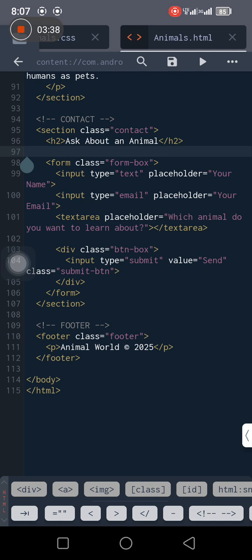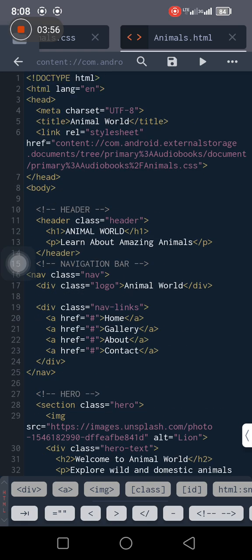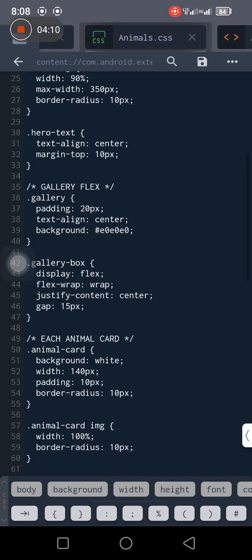And then over here we have our footer. Then over here our footer class is footer. Then the animal world, the copyright sign 2025. Then we've ended our footer. Yeah, so this is how the site looks from our HTML code. All this plain thing, when we run, we'll see how nice it looks. Now let's head over to our CSS.